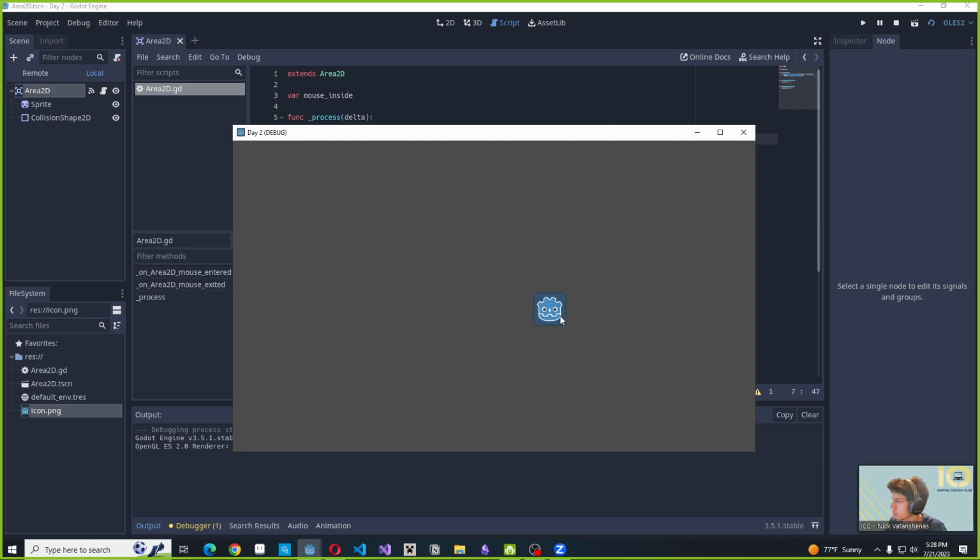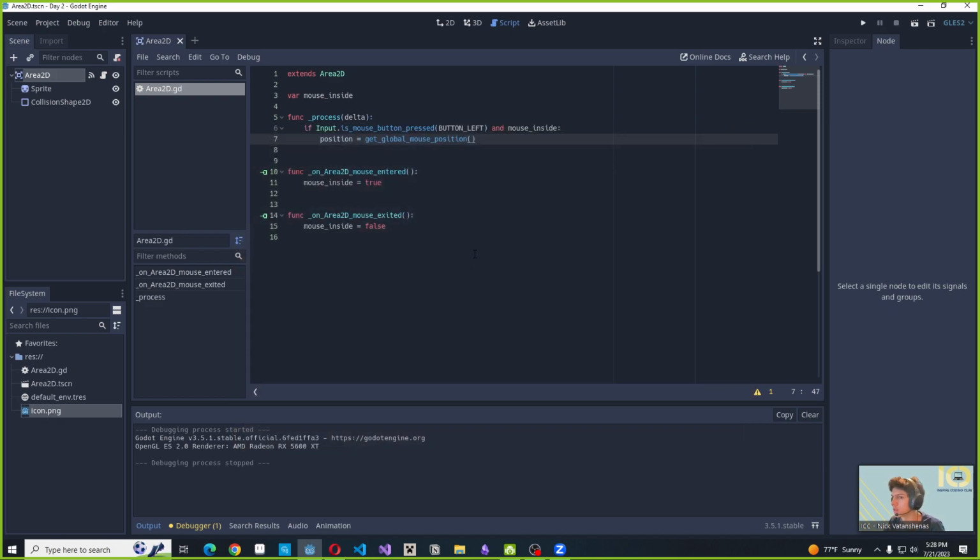Does anyone need the code? No? Yes? Okay. It's teleporting. I'm not sure about that. Make sure you have the code. The code is down there, guys.